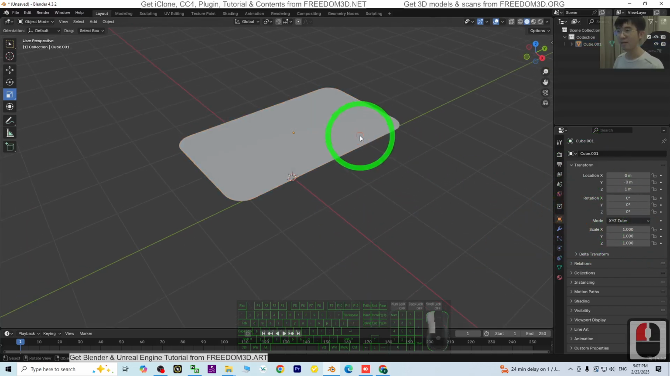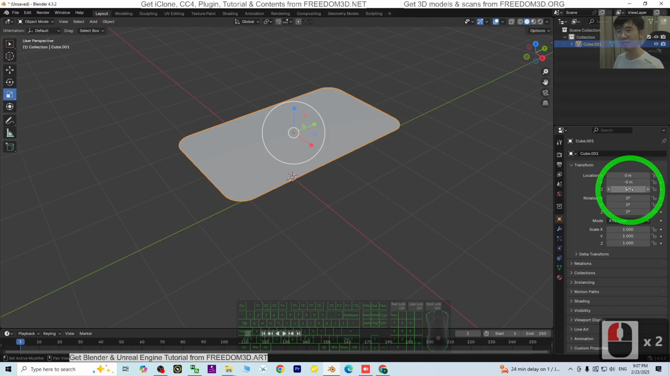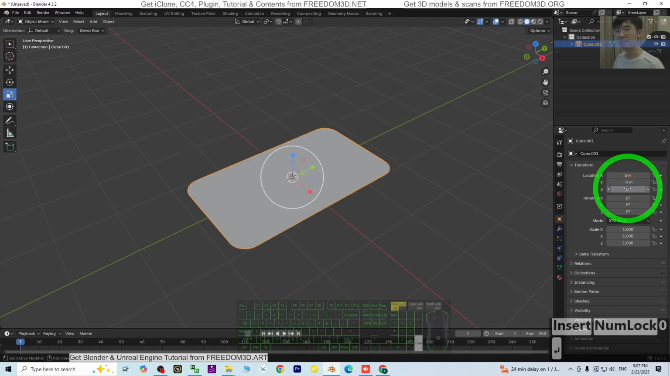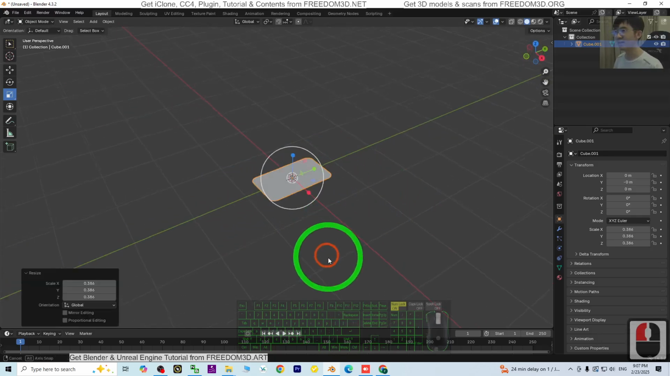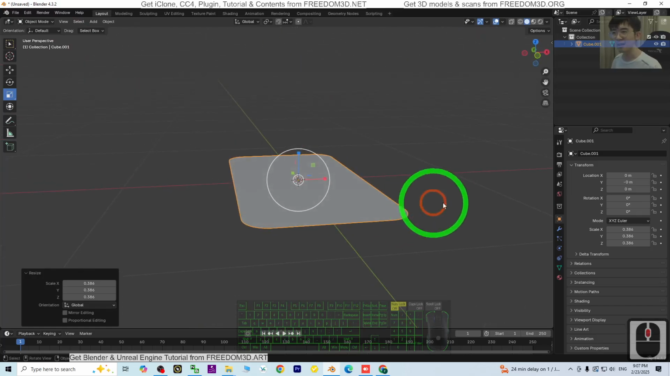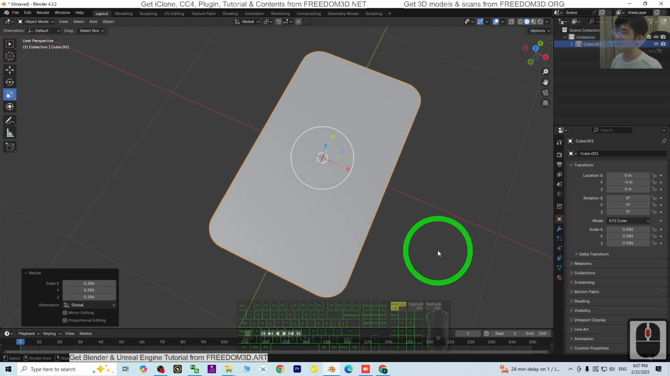Then click here, the Z, just press 0. Now it already back to the origin, just press S. Now you already have a card shape.